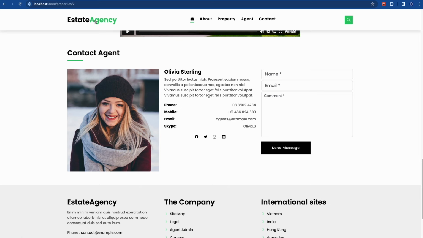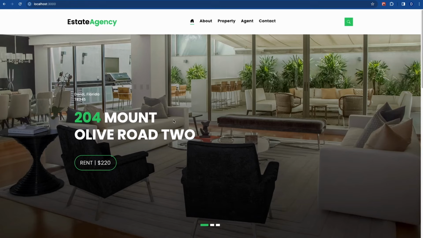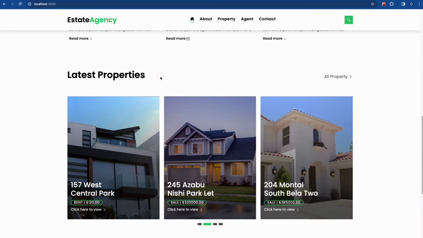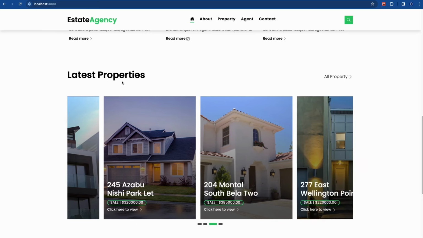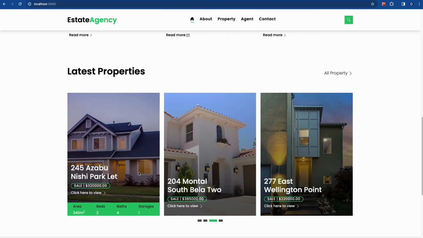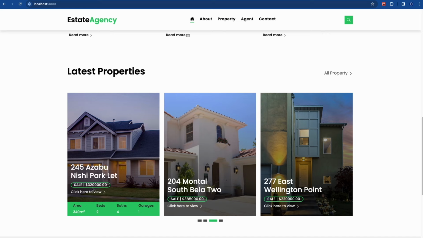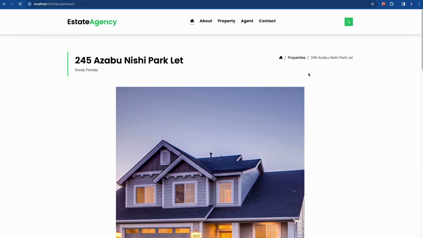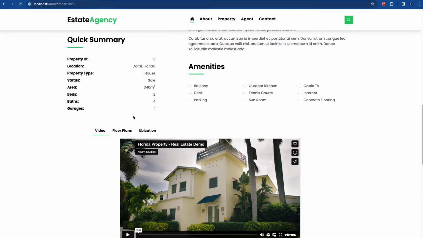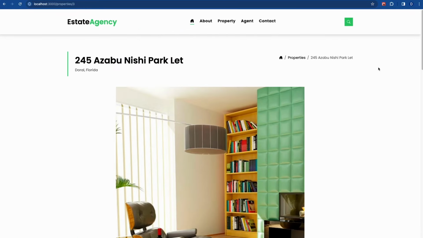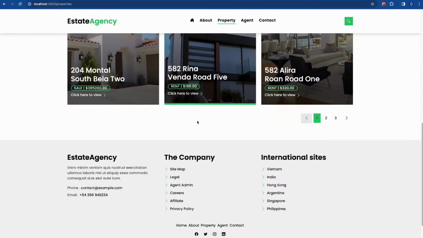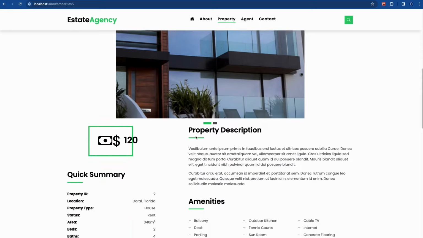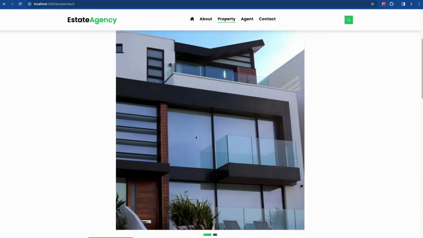All right, so let us play this website for now, one more time. Think about yourself on the home page, and you look at the latest property. Say for example you're interested in this first one, you just click on view, and you go into the individual page, and now you get to see everything. If you want to browse the entire thing, you go to the property page. That's all the properties that we have. You click on one of those, go into that page, and you get to see it, right?